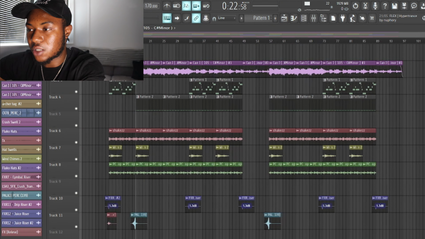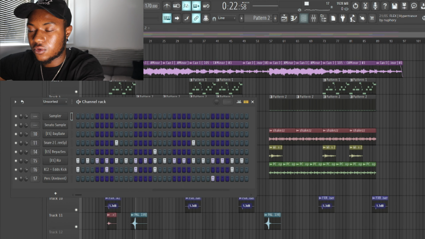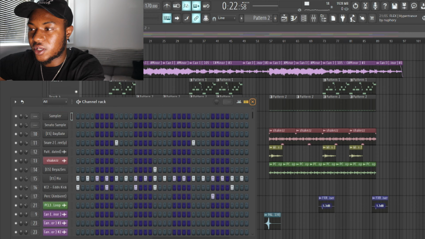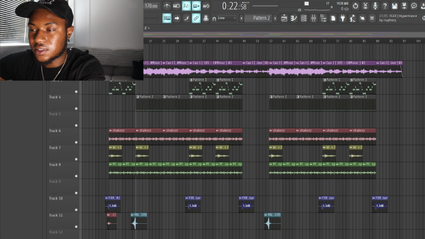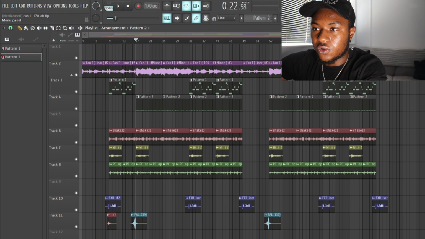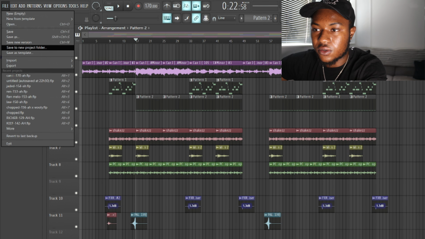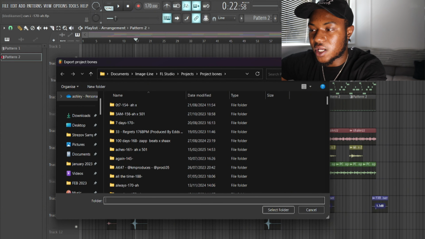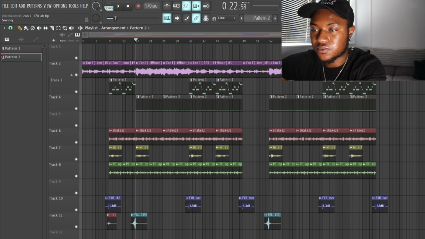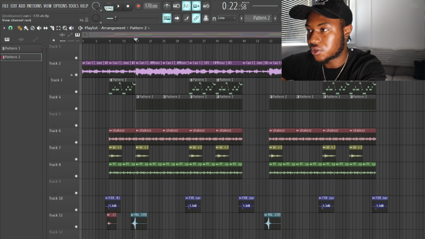Alright, so another thing I want to show you guys is, as you can see, I've used quite a lot of drums and effects. Say I want to make a similar beat and use the same sounds, what you can do is go into File, scroll down, Export, and then go to Project Bones, and then just select folder, click this. What it actually does is it saves the whole file, but into a folder. So let me show you.